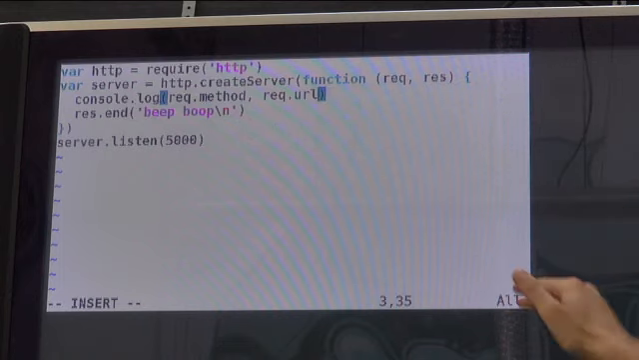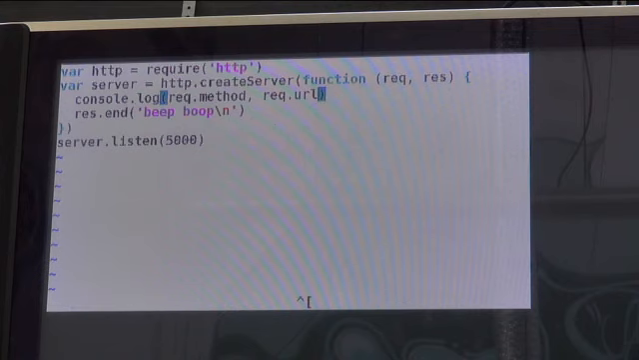So go ahead and add this to your server program, req.method, req.url, and we can see what those values are. They're both going to be strings, and the req.method is the HTTP verb, like get or post or put, and the req.url is the path. That's the part of the address bar that is after the host name. And req is request. Yeah, req is the request.